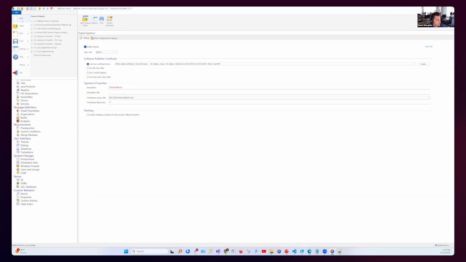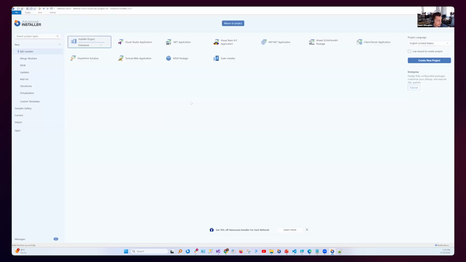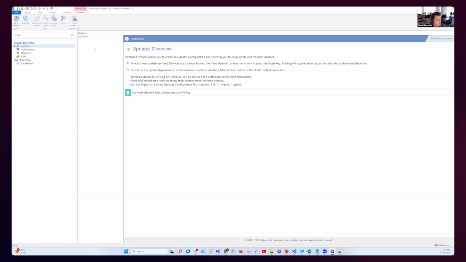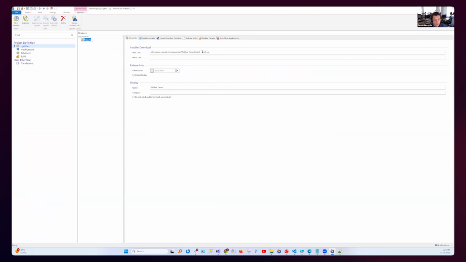Well, for that, let's see how this operation will look in the UI when using Advanced Installer. I need to go to the update section. Okay, update. And here I need to use the update configuration template. Basically, through this template, I am able to select the installer that was created and start configuring it. This is the location where the exe file, the installer, resides on your website, on your web server.